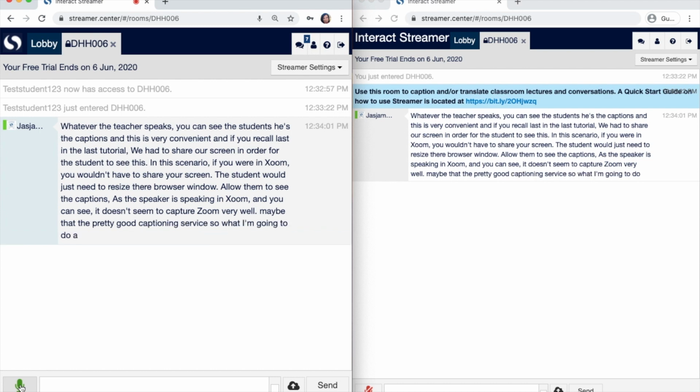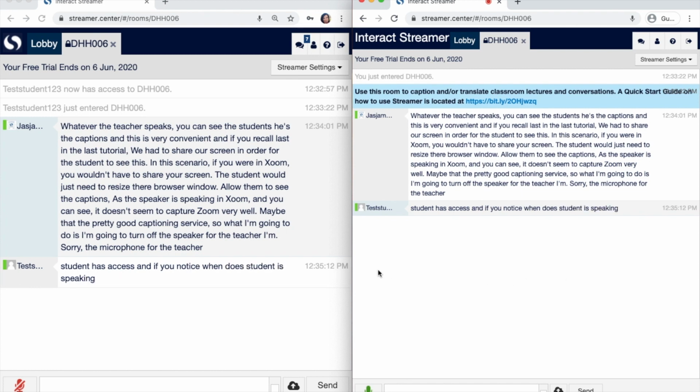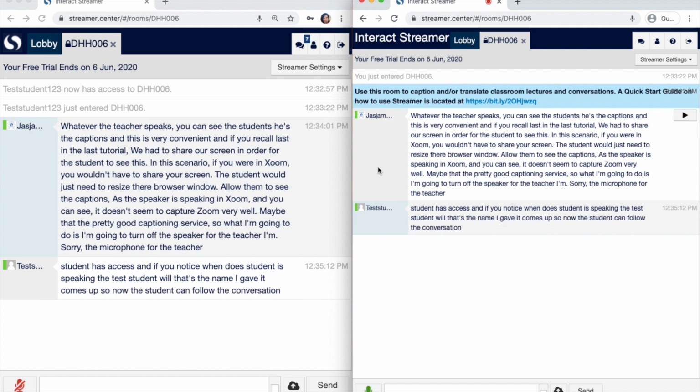So what I'm going to do is turn off the microphone for the teacher, and I'm going to turn it on for the student. So now the student has access. And if you notice, when the student is speaking, the test student, well, that's the name I gave it, comes up. So now the student can follow the conversation between the two.